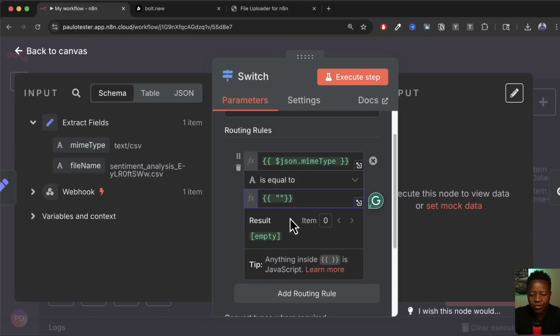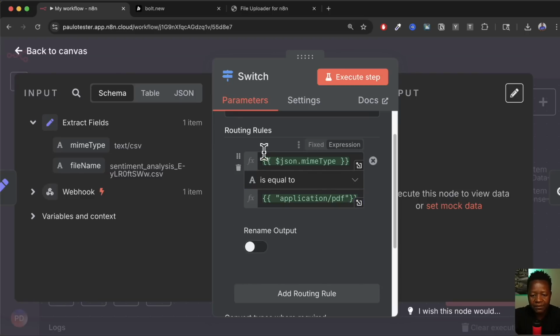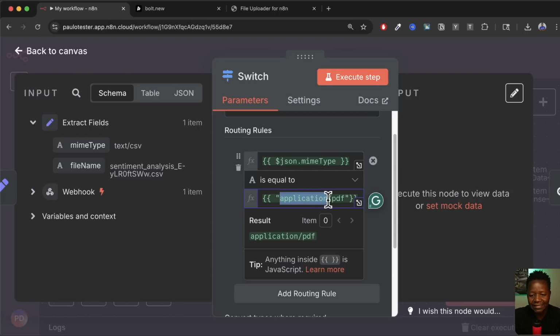Expression. So I'm going to put here application/PDF. So what I'm saying is, if this MIME type that we get, which is going to be this result, is equal to application/PDF, then I'm going to go to a different route. And how do I know this? Well, you can just search online to find all of the MIME types, and you can find the actual text that will come out, just like we see here.